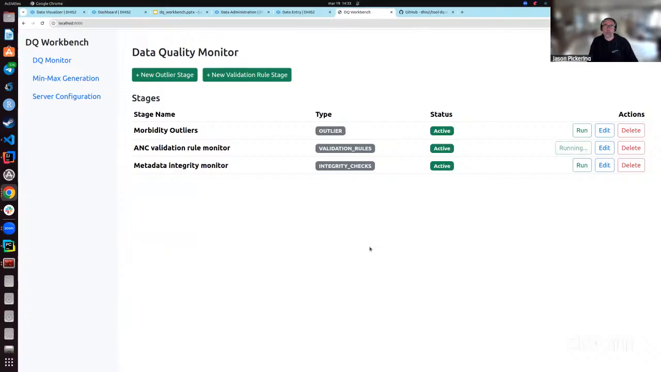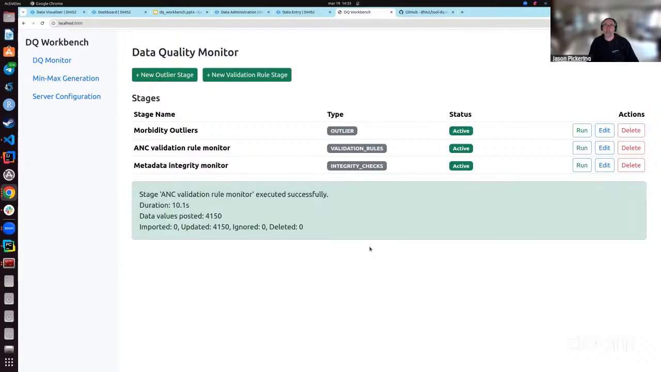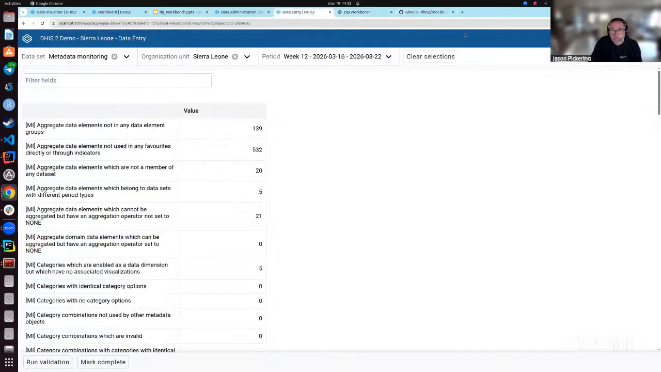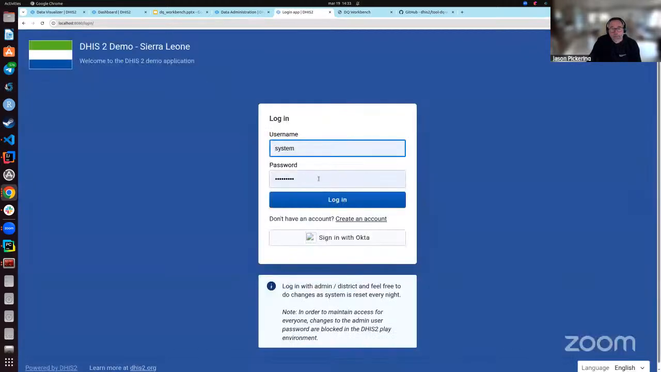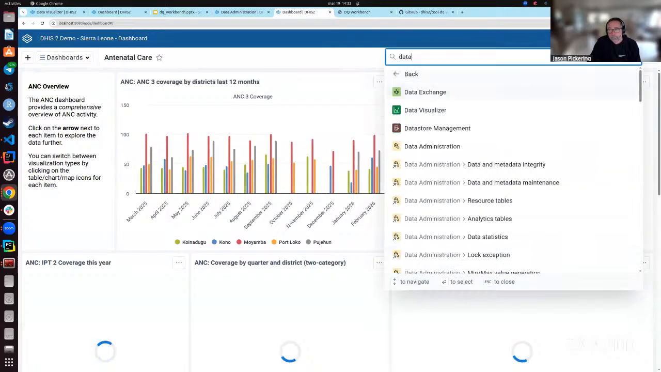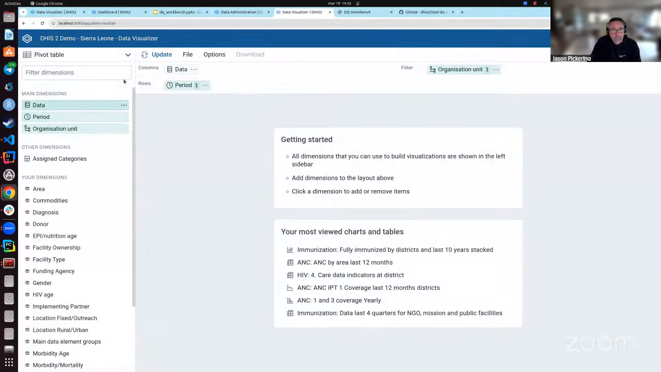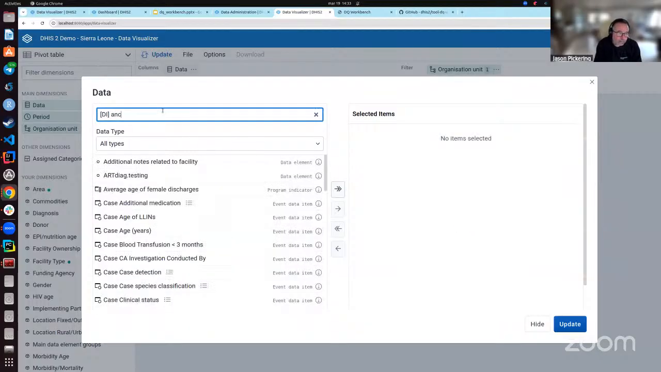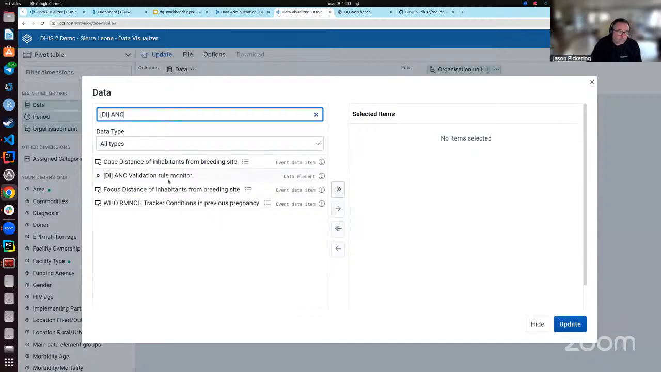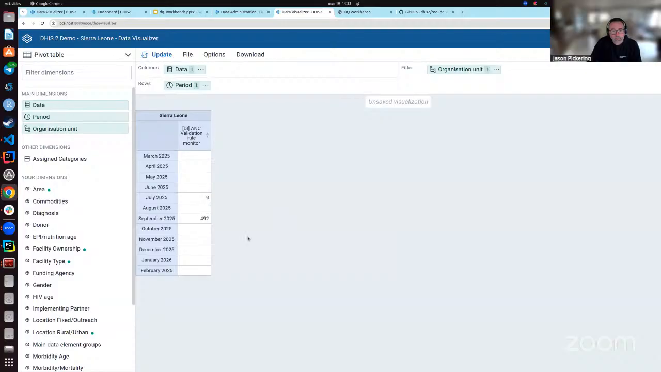Very similarly, what is going on in the background now is that we're downloading all the validation rules. We're going to calculate them for each of the organization units. We can see that we got 4,150 values. So we can go back now to the data visualizer. We can open this up, logged out again. And I think I called it DI ANC validation rule monitor to update.